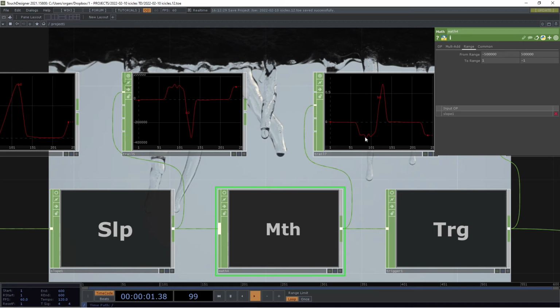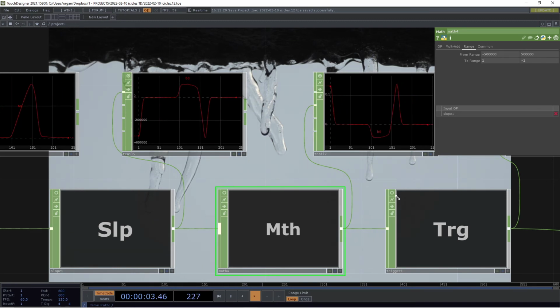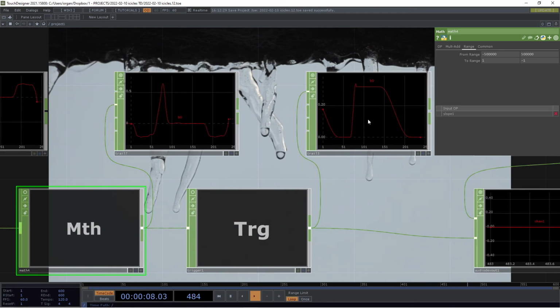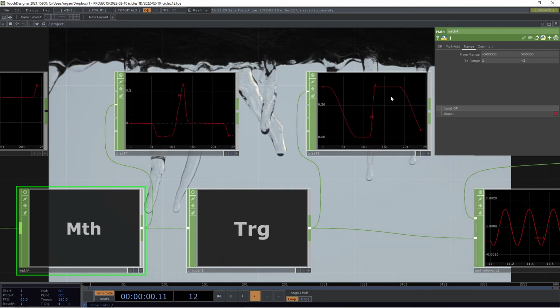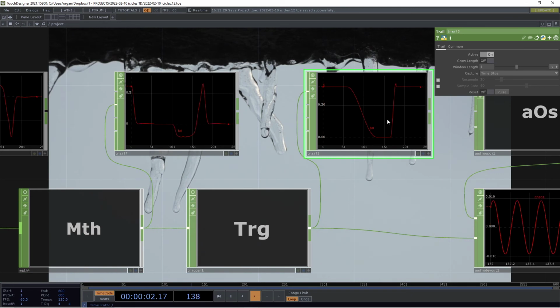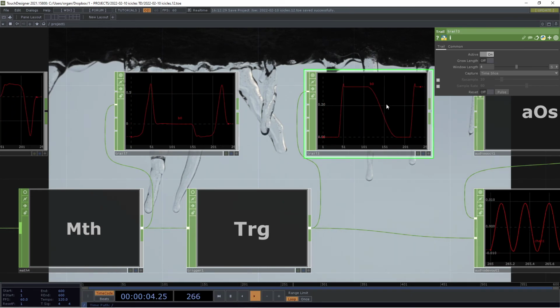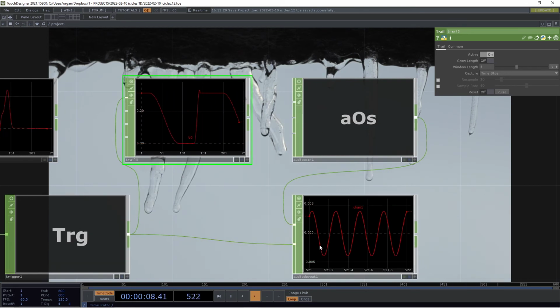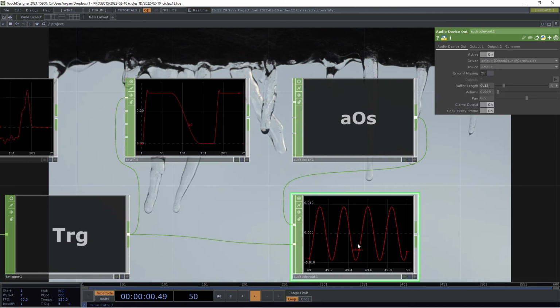And then basically when this slope goes above a certain threshold, I have a trigger. So I do a trigger event, and that generates this envelope. This is kind of like an attack, decay, sustain, release envelope that gets generated. And then that basically controls the volume that goes out to the audio device out.